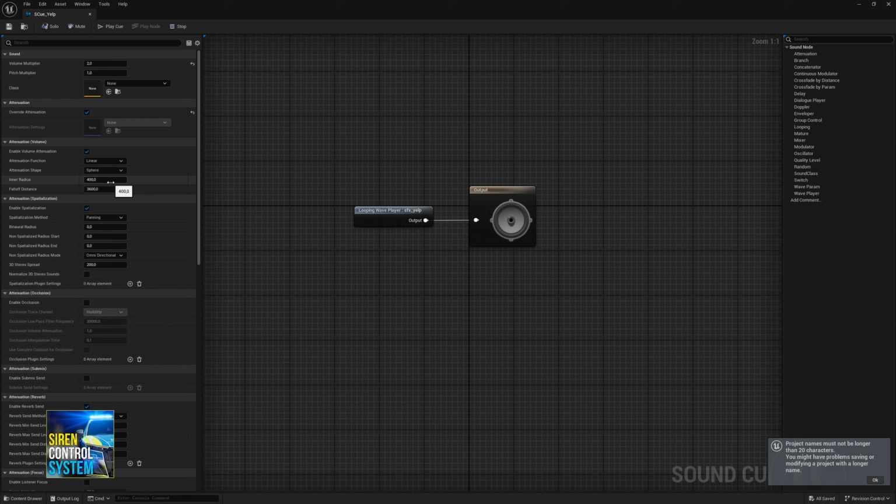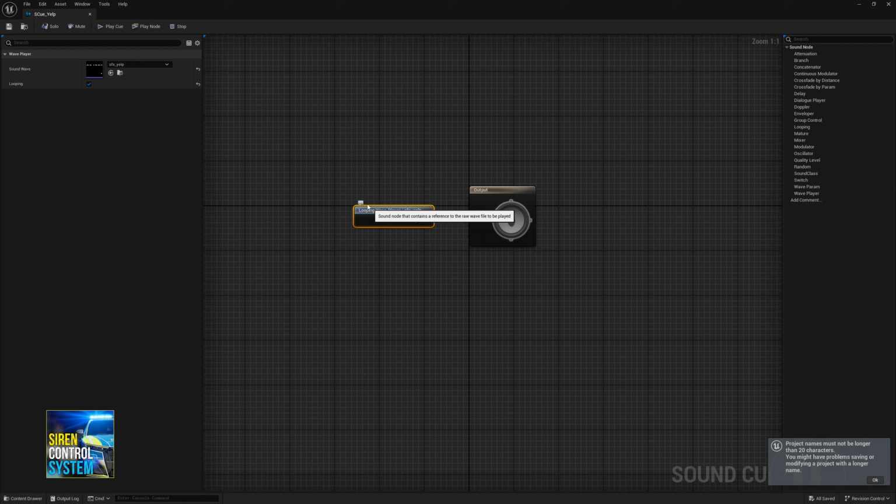On the other hand, I set the volume multiplier to 2 because I just want to increase the volume of the siren. If you did this, you're fine. Just make sure that you added your wave player or your audio file and check looping true. You can do the same in the sound wave settings, but I always make sure I have looping set to true.